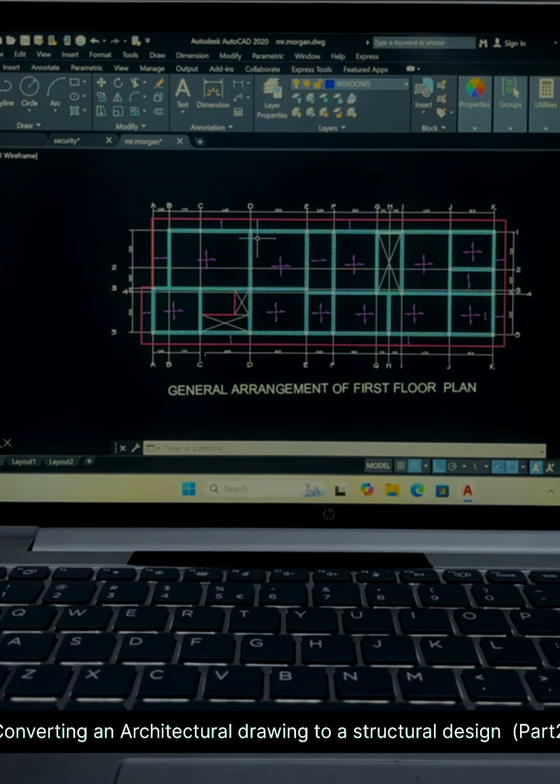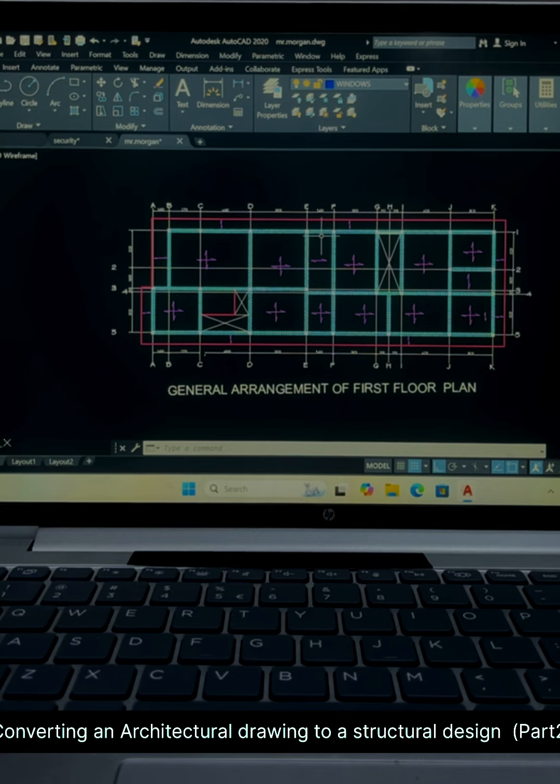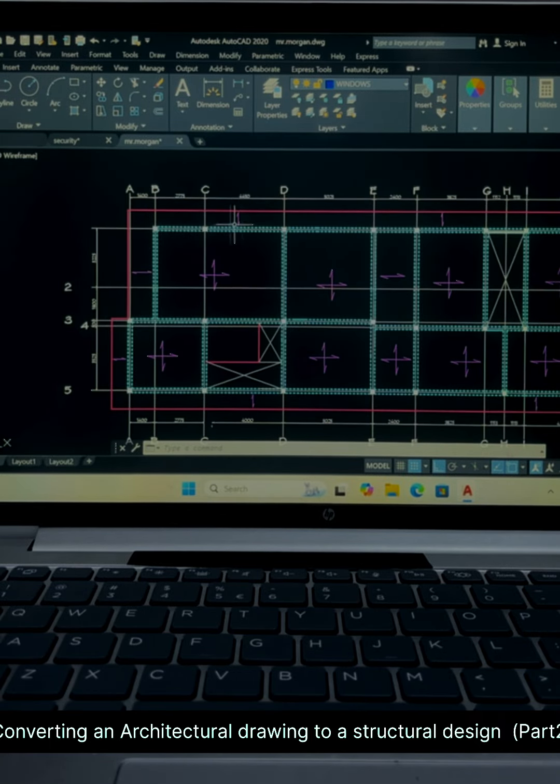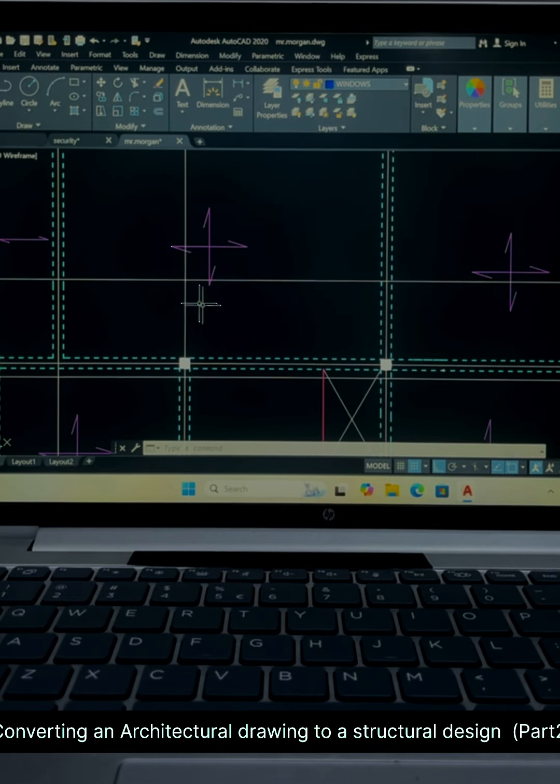So let's go ahead with the general arrangement of the first floor plan. If we look at the architectural drawing, we'll find out that it has a cantilever on every side of it. And this is the cantilever represented with the pink line around here. And by dimension, if we look at this, we'll find out that Ly over Lx is less than 2, and these slabs are designed in a two-way direction.